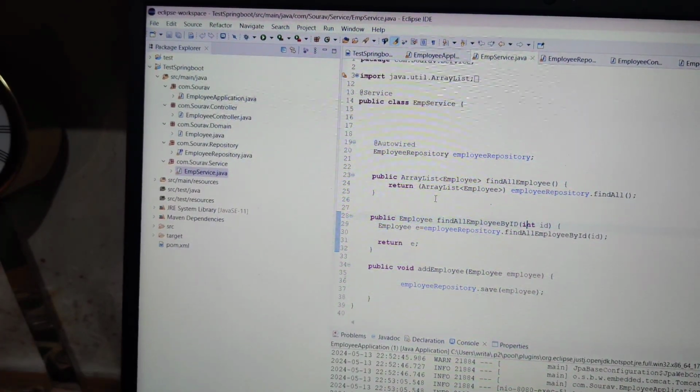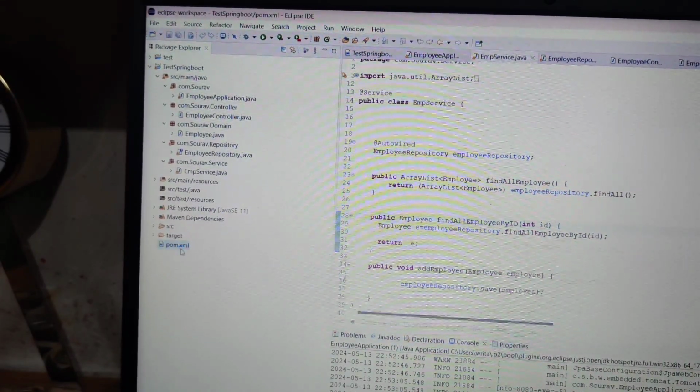Now I'm just showing you the pom.xml part. So here is the pom.xml. Let me open it. Yeah, this is the pom.xml of that application. I am giving the H2 database here, the Spring Boot H2 database. I have added this one, which is for com.h2database. This is the group ID and this is the artifact ID.